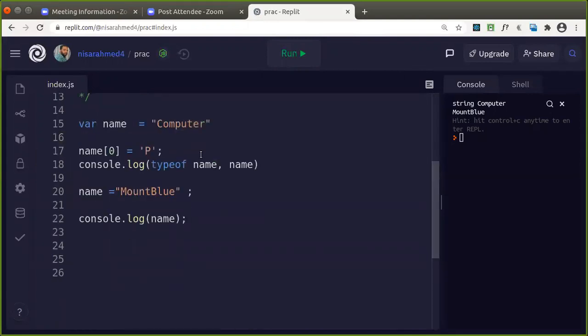If you have given a string of this computer, which is of length 8, then 8 into 2, how many bytes will it take here? Completely 16 bytes of memory.